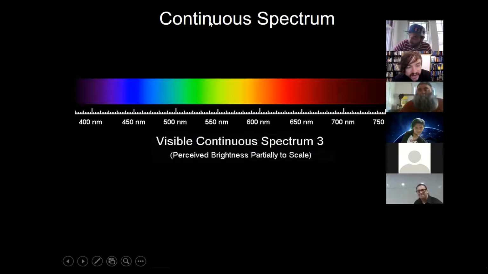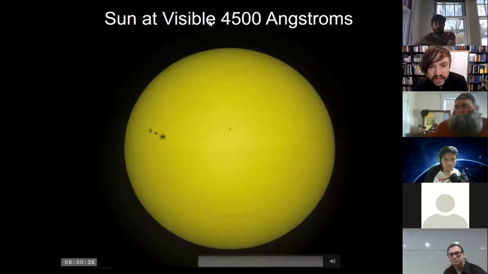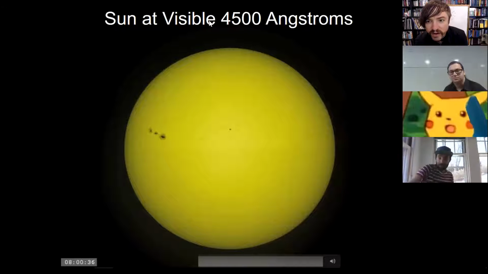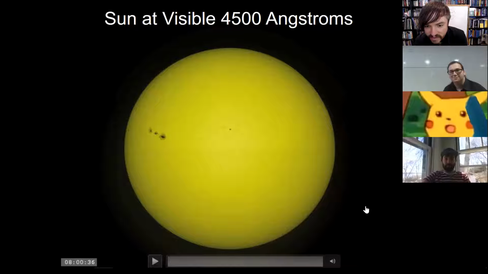So in any case, the image of the sun that you're about to see in my PowerPoint slideshow is 4,500 angstroms or 450 nanometers, clearly indigo light. I wonder why the sun looks yellow in this still image. Does anyone think they know why?